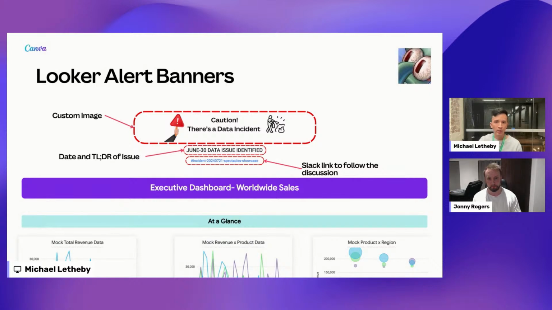So you can match your company branding, your team branding, whatever you want. And the three main components of the banner, we have the custom image, we have a date so users can know how recent this issue is, and a TLDR to let them know what sort of issue they should be expecting. And then we always include some sort of link, whether the link is to an actual incident or just a channel where users can click through, learn a bit more and discuss with the data teams.